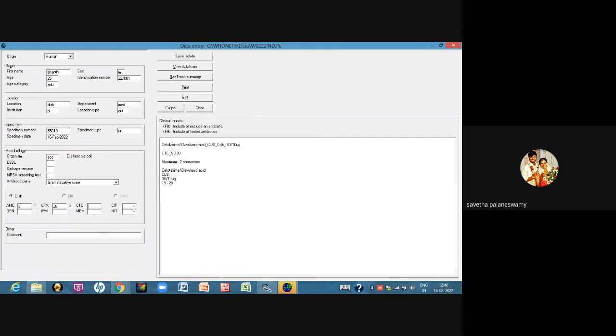26, 27, 30, 20, 25, 25, 20. So this is how you have to enter, and see, as I told you, the interpretation is seen here. Okay, and there you have no alerts here.